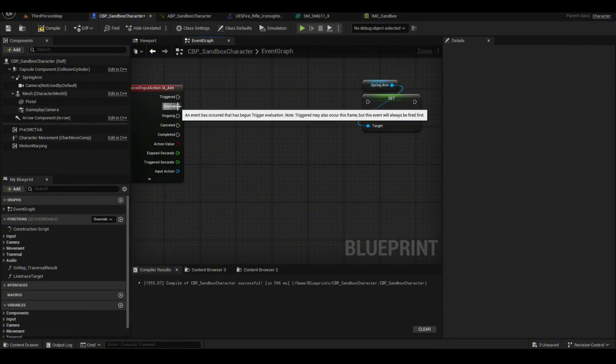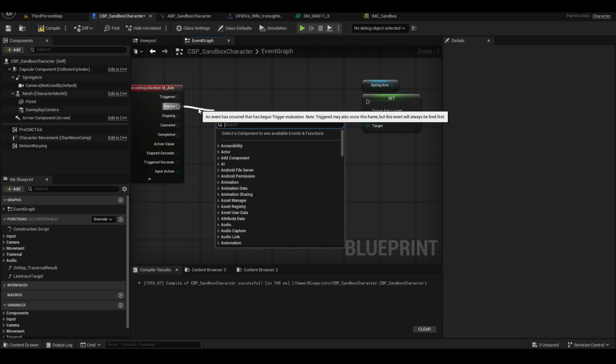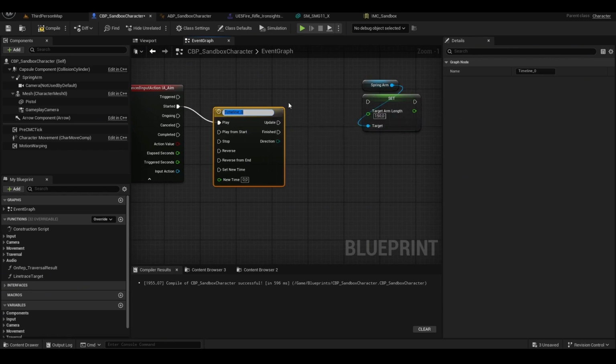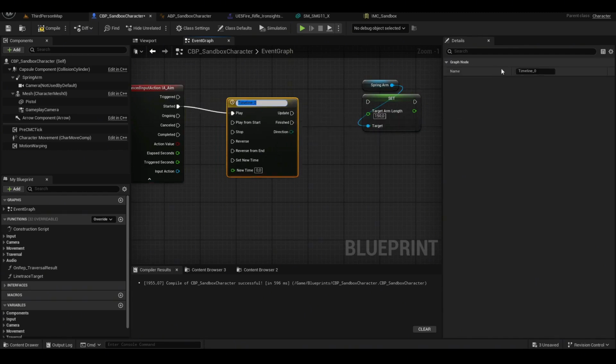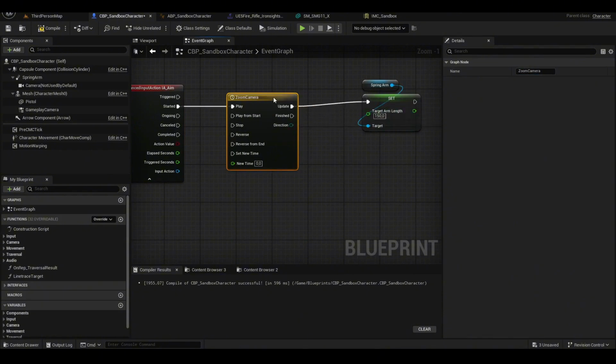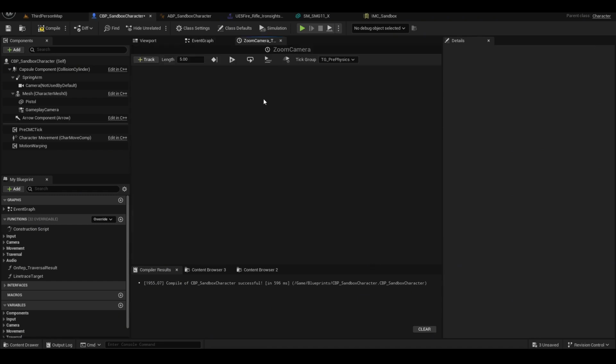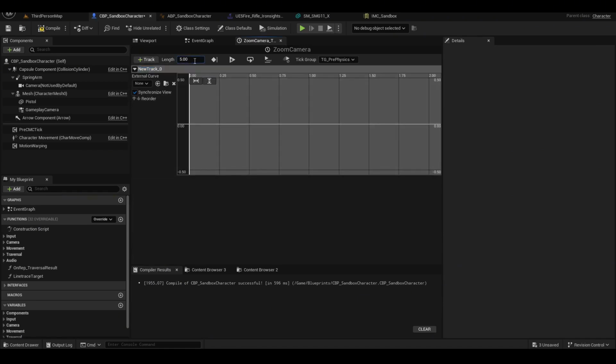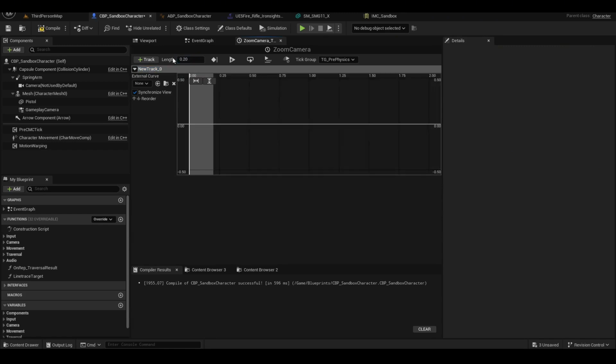And let's use the timeline function from started. Pull the node at timeline. Let's name it zoom camera. In update, connect it with the target arm length node. Double click on zoom camera and click here on track to add a new track. In length, let's set it to 0.2, which will be the duration of our transition.